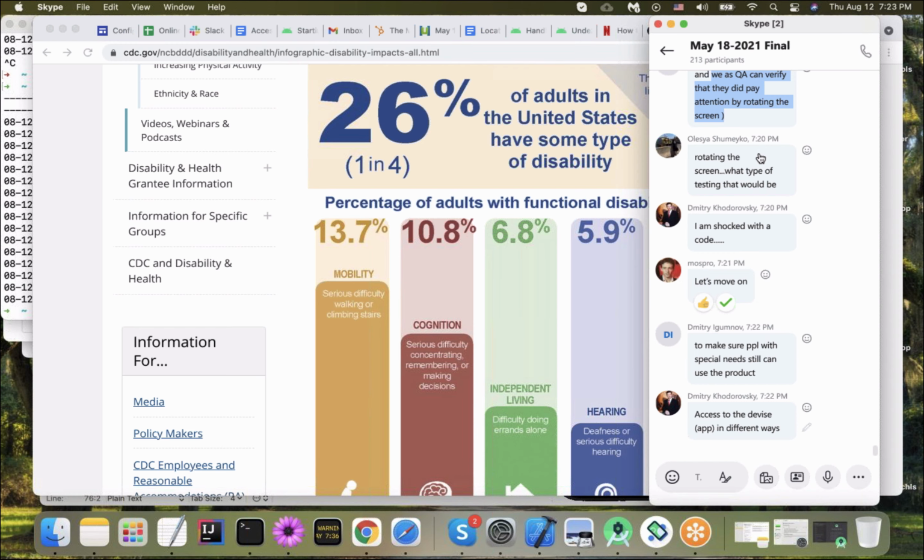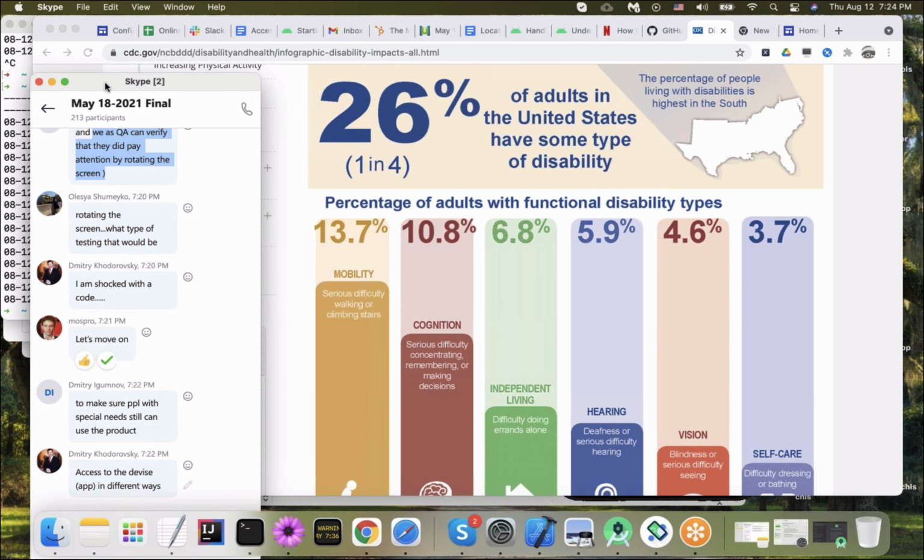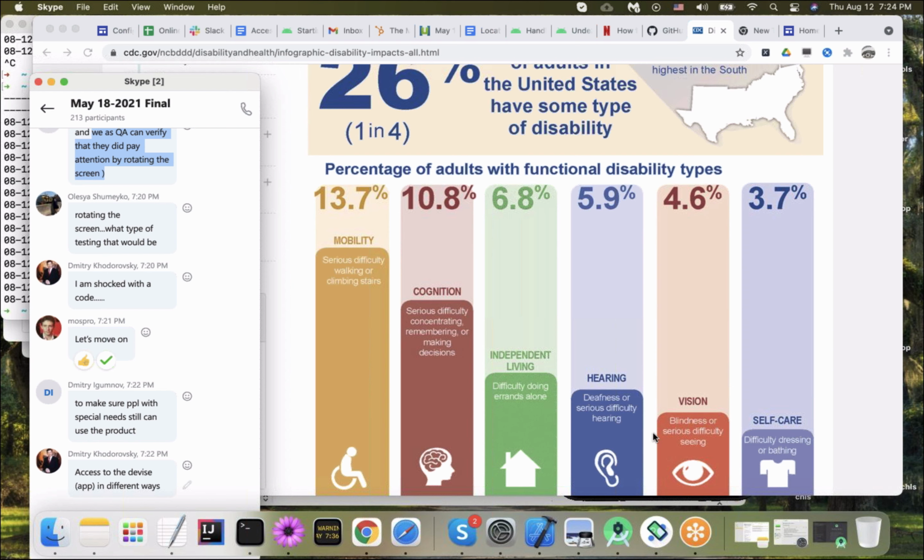So what we're seeing here is the official data from the cdc.gov website. 1 of 4 adults in the United States of America have some sort of disability. And as you can see, mobility is one of the most common issues, but this is actually very scary: cognitive issues and serious difficulties concentrating, remembering, or making decisions. Well, that sounds very scary.